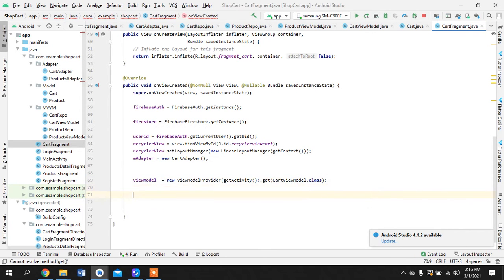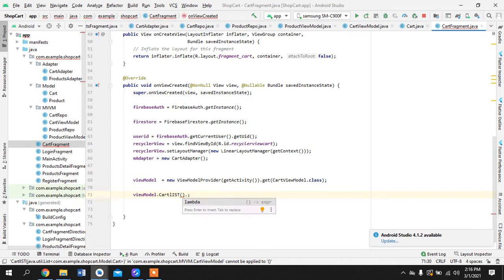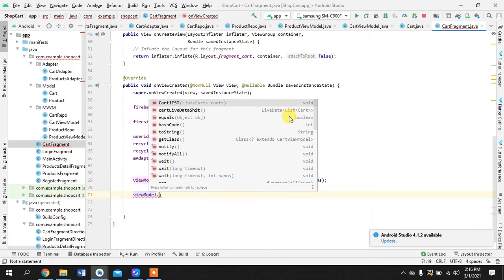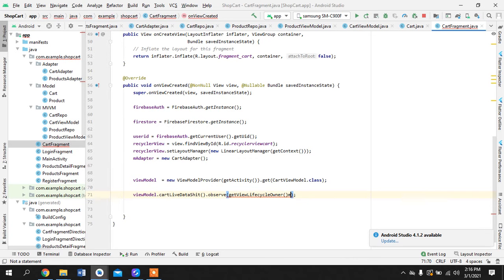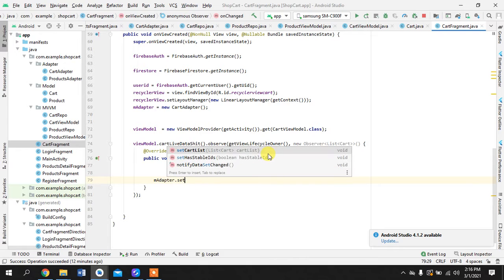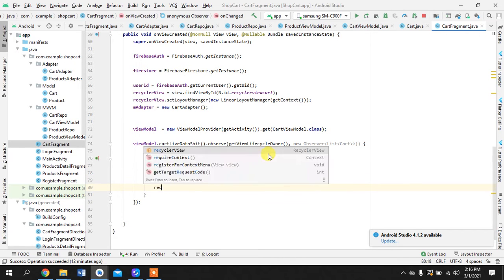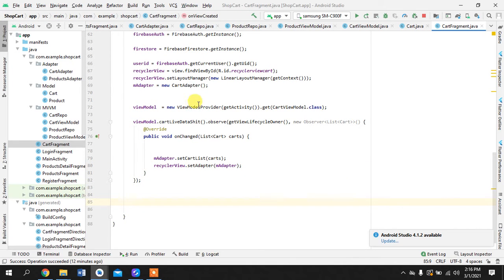Cart view model, and we'll go view model cart list. So simply m adapter set carts recycler view set adapter. Now let's work on the, till here it will display whatever is available in the cart. So now what about the checkout button?